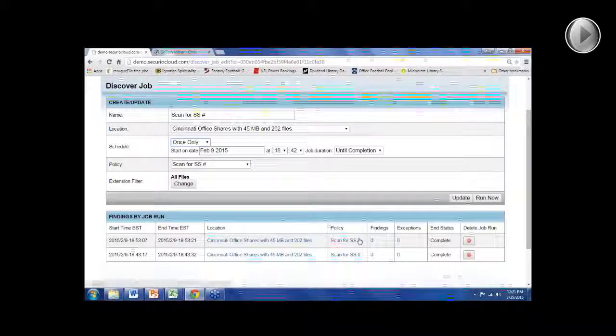And then these are the results of two, we'll call it clean scans. I scanned the Cincinnati office share looking for the credit card or the Social Security numbers in my demo back in February. Now I'm going to run it again. And I'm going to hit run now.